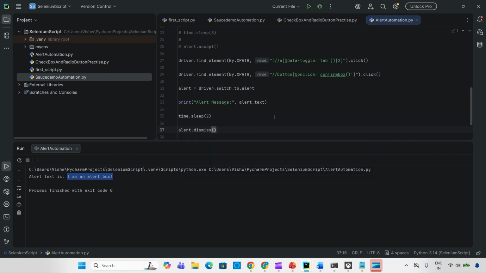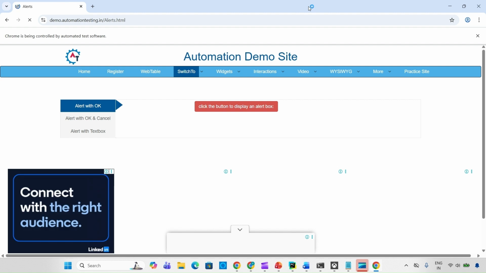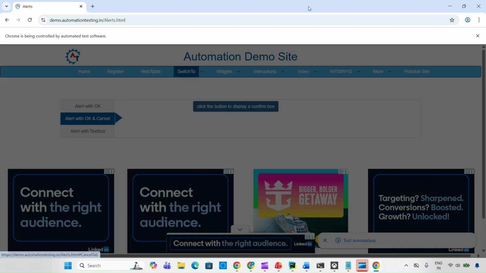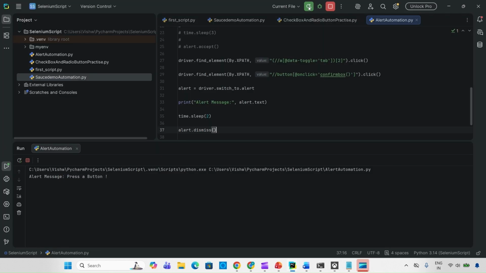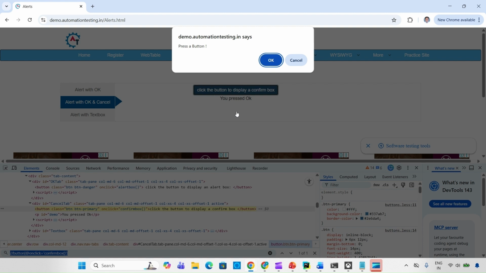So let's perform this operation and see if it's working. So we'll execute this program. It has opened the Chrome instance, and it will first click on this second tab, alert with OK and cancel. So let's wait till the site gets loaded completely. Okay, so it has clicked and the alert has popped up, and it has successfully completed the execution. So it was press a button, right? If we go and check, yeah, it was press a button which has printed successfully.